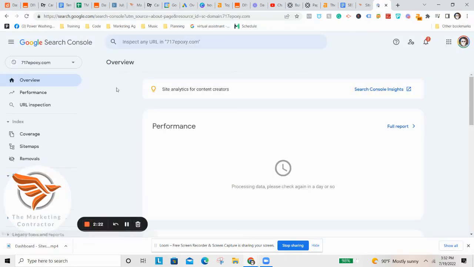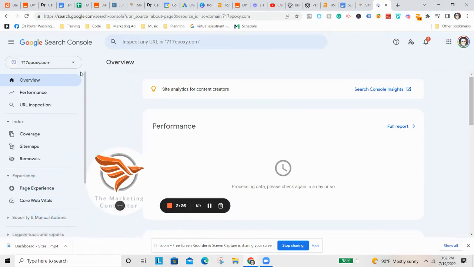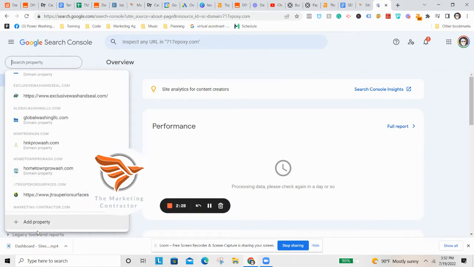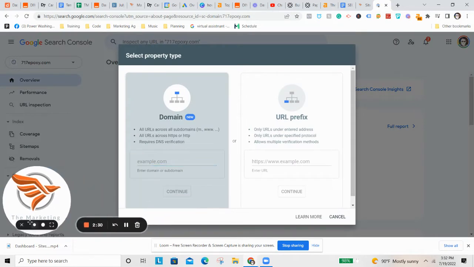So when you come in here to Search Console, if you don't have any domain names connected yet, you won't see anything. You just want to click up here and then click Add Property. Now right here is where you're going to enter your domain name. Now, if you purchase your domain name through Google, then Google will already know that. So when you go to enter this, it automatically verifies ownership.